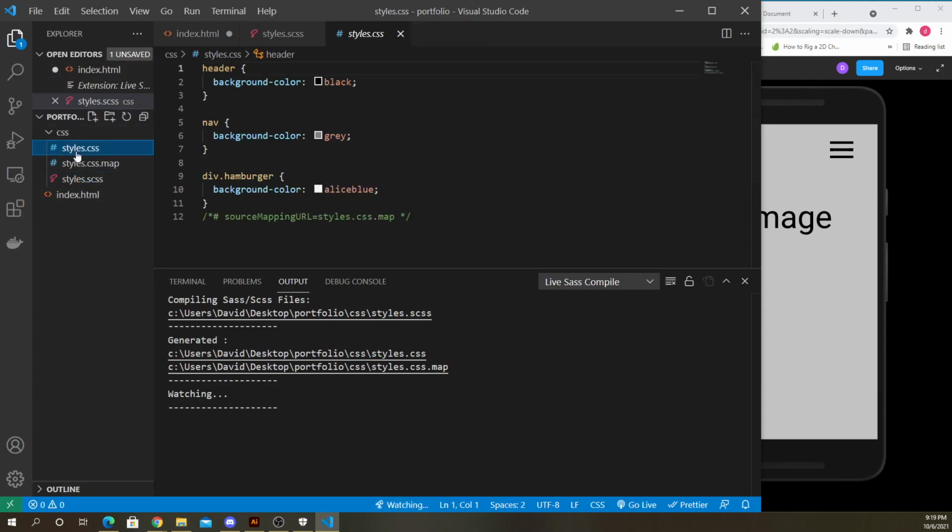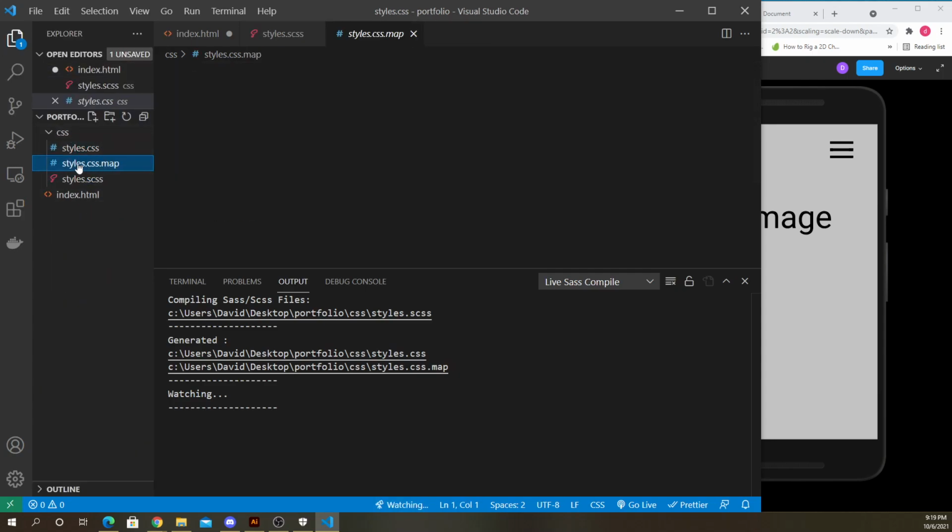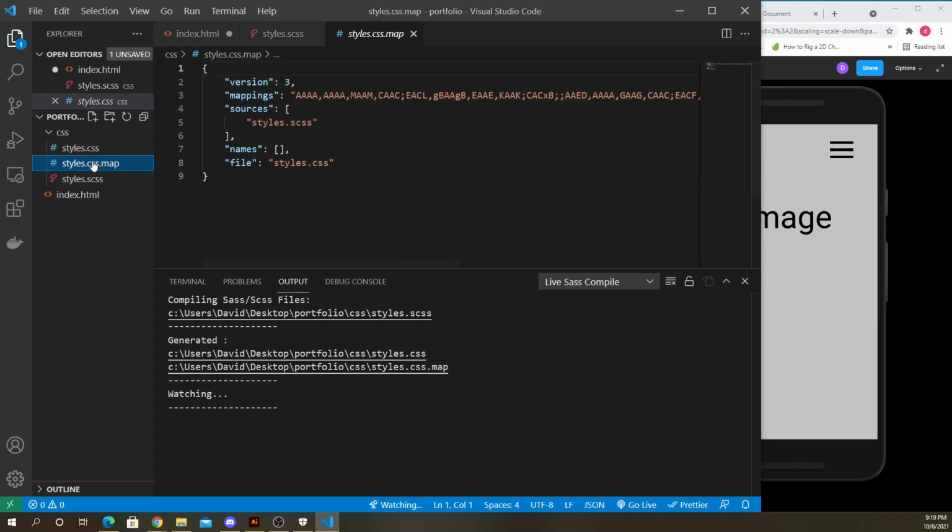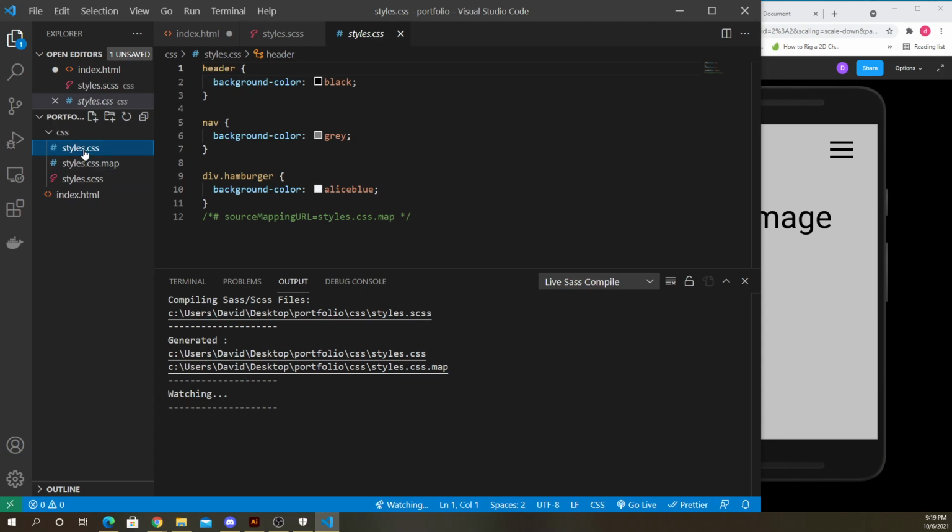you'll notice it created a CSS and a CSS.map file for me. You could ignore the CSS map file and the CSS file. Just make sure you're linking to that CSS file. But you can see here it's basically the same thing. My styles.scss and CSS file, they're the same, except for this comment.